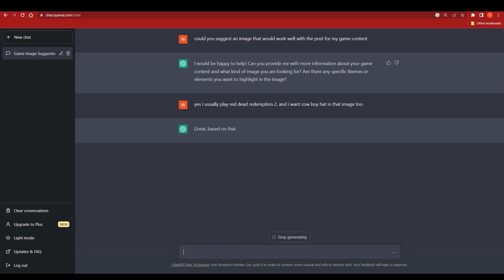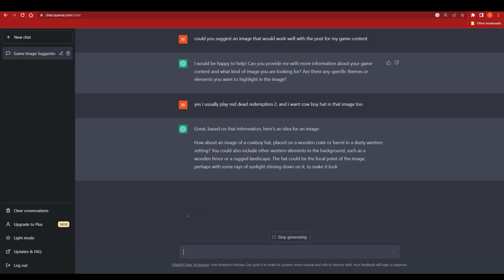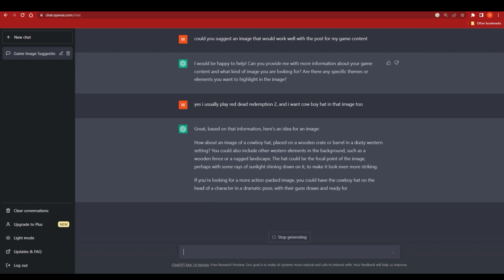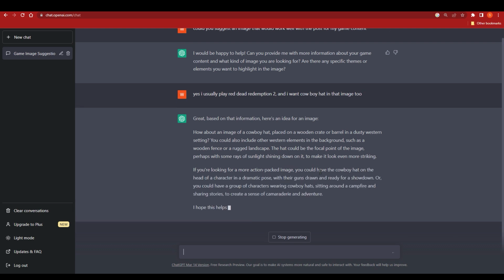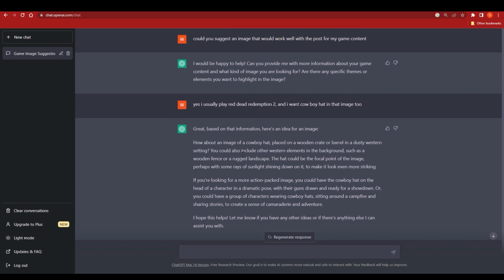Obviously this is very random information I'm putting in, and if you have a business, you get the idea. Obviously this is all an example, and you get the idea how useful ChatGPT can be for you, as you can see over here. However, how about an image of a cowboy hat placed on a wooden crate or barrel in a dusty western setting? So you get the idea what is going on over here, right?